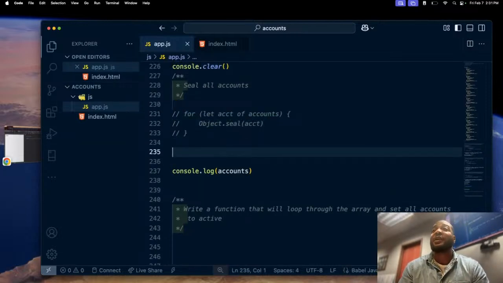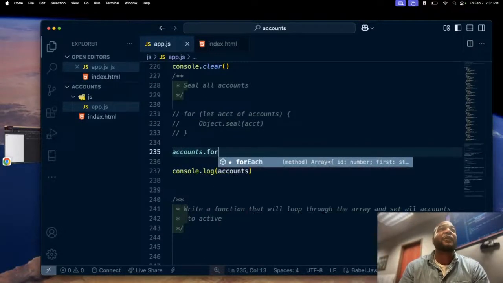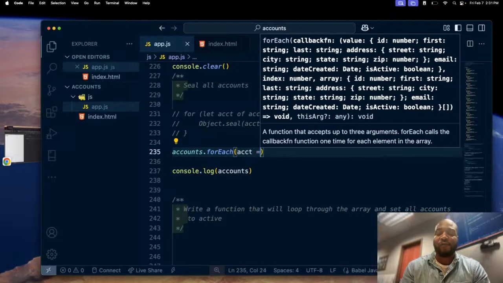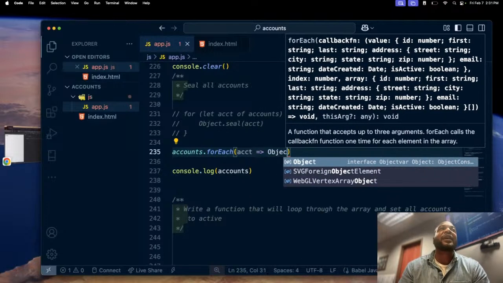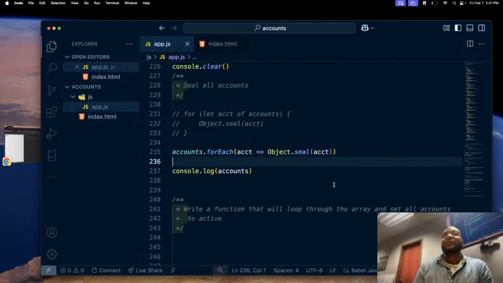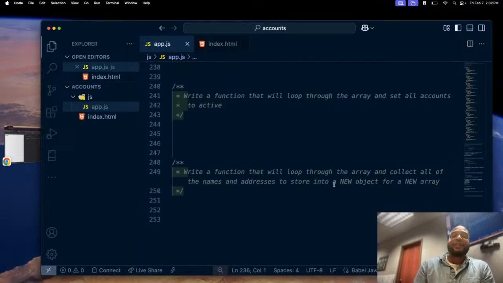Here we go. I'm going to say accounts.forEach. I'm going to use a forEach loop this time. Take each account and Object.seal(account). That does the exact same thing. All right, 2 more challenges to go.